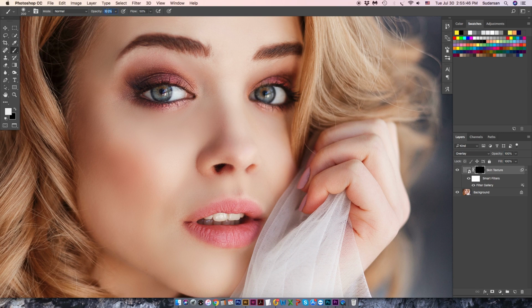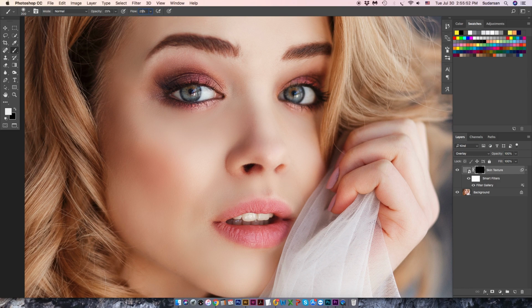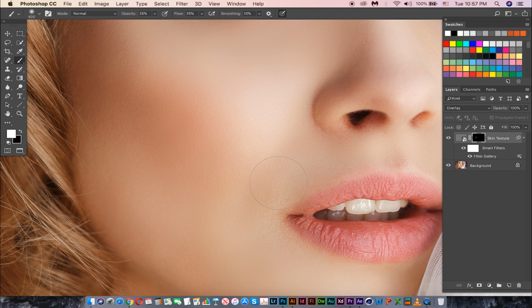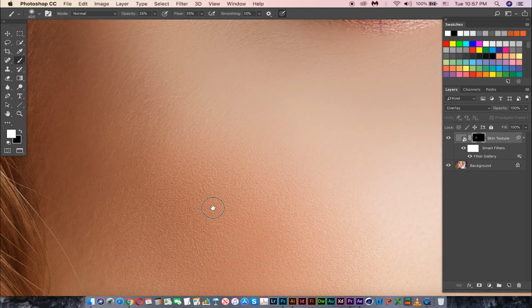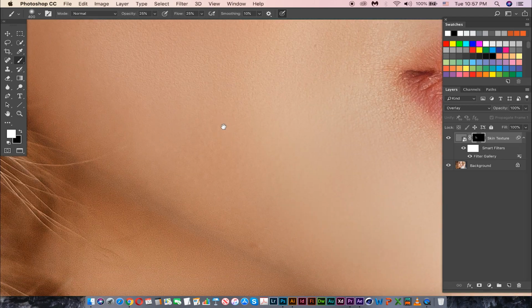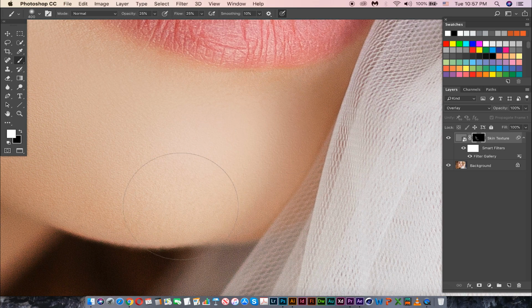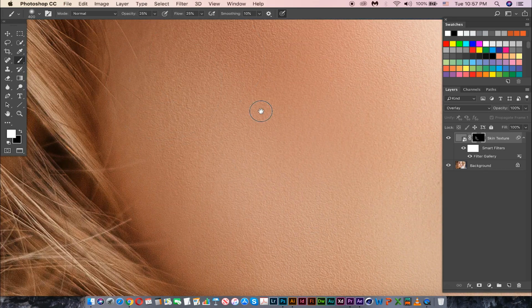Take the brush tool. Set the opacity to 25% and flow also 25%. Make sure the foreground color is white. And paint on the skin texture wherever you want. You can now see the skin texture is slowly building up. Cool.